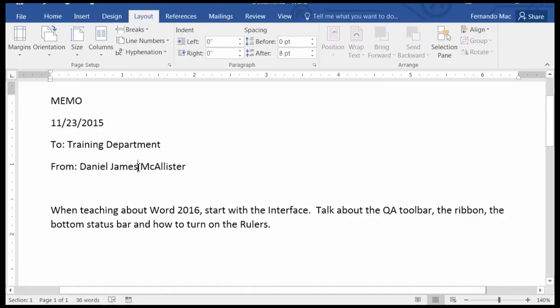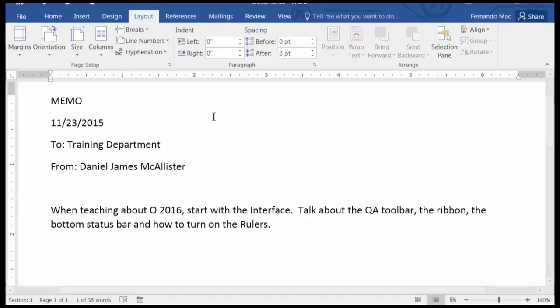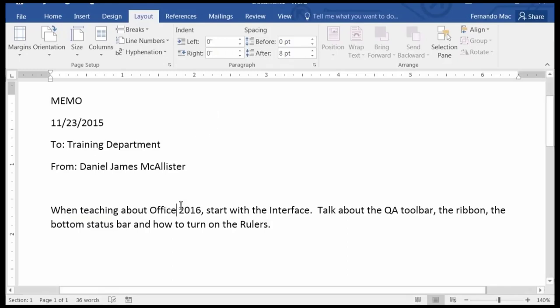Now, that's one way to do that, erasing one thing and then typing another thing in its place. We have a little saying around here. We say, you need not erase to replace. So maybe, for example, I want to replace the word Word with something more general. Talk about not specifically Word 2016, but the whole Office suite when teaching about Office 2016. So here I'm going to talk about you need not erase to replace. I'm just going to select the word Word by dragging across it. And then in its place, I'm going to type the word Office. You'll see how it just automatically puts that word right in there. And any word wrapping that's going on at the end of the line, it's just going to automatically take over and wrap down to the next line.